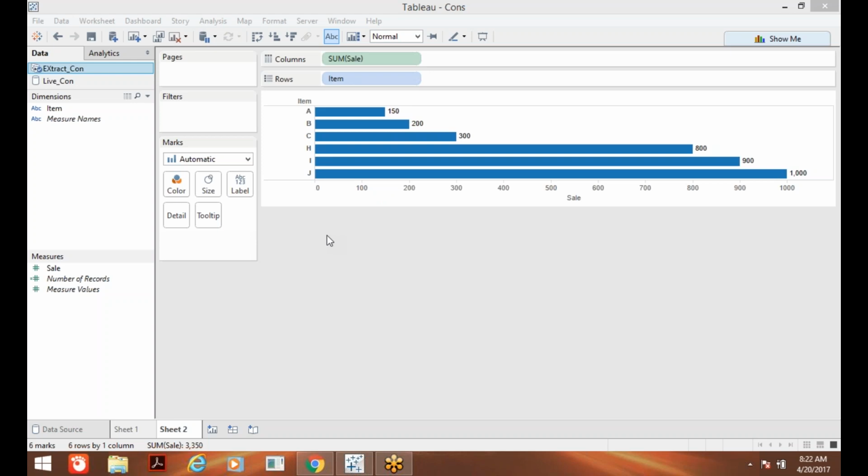So this is about extract connection. I want to get some other things in my visualization. What do I have to do? Only A, B, C, H, I, J now. Sir, I want to get K also. Sir, you have to edit your extract.